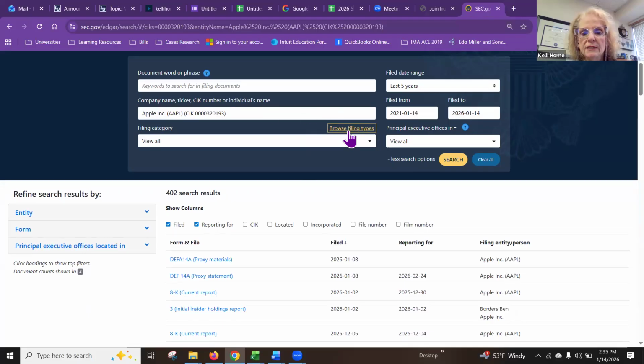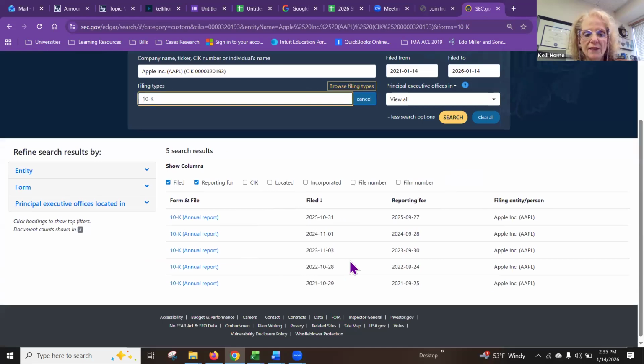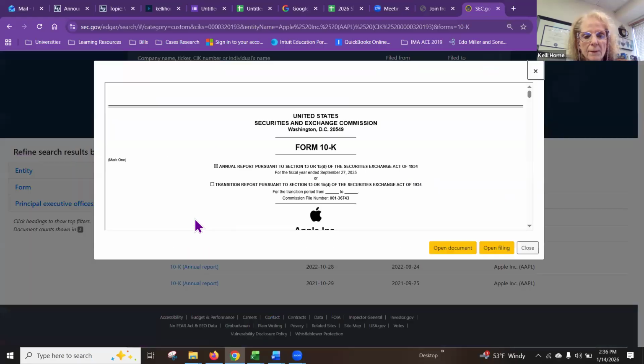I'm going to hit this Browse Filing Types, and I'm going to find the 10K report here and select it. And lo and behold, there are the last 5 years of 10K reports, okay? And so you'll see they filed it on October the 25th, and they're reporting their year end is September 27th in 2025, okay? So I'm going to open that report up, okay?